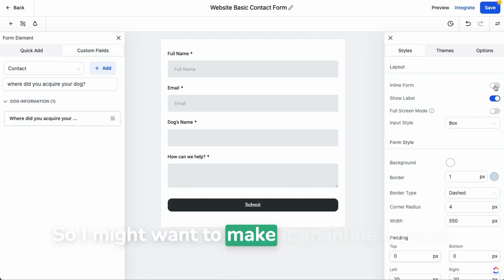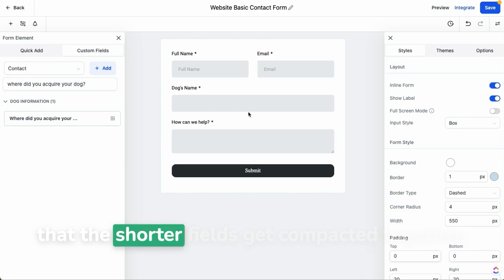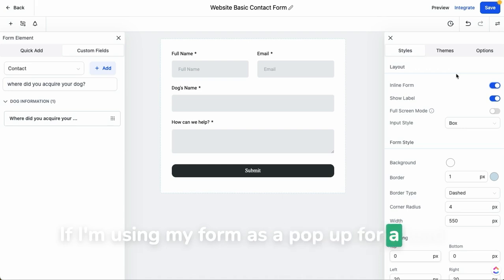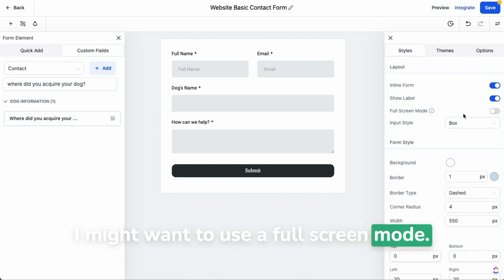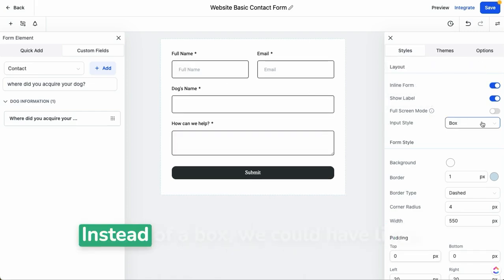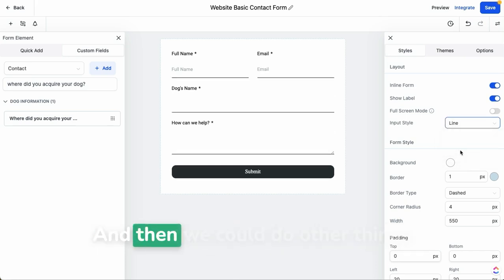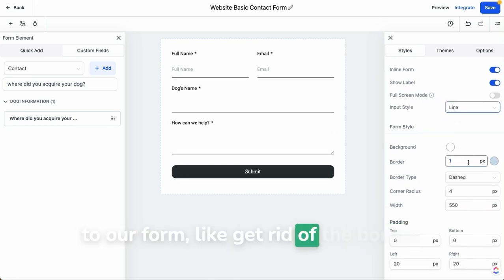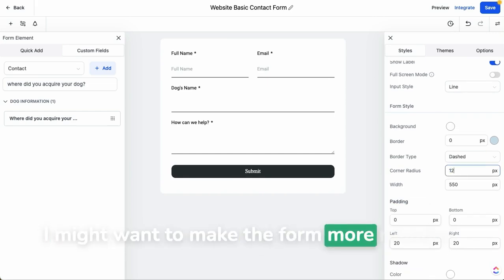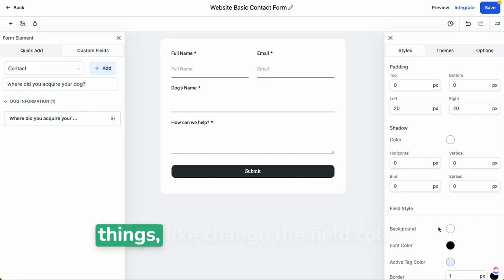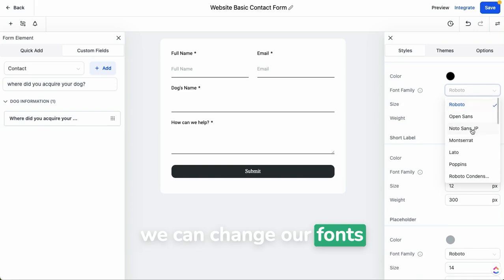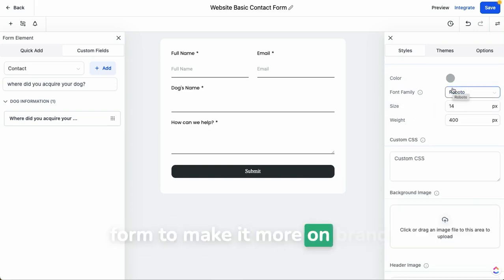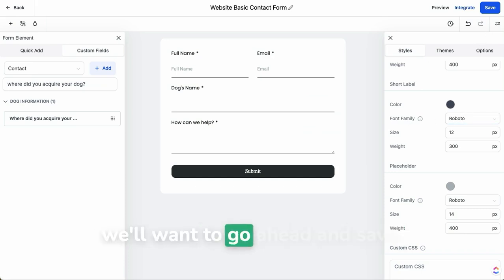So I might want to make it an inline form so that the shorter fields get compacted together. If I'm using my form as a pop-up for a lead magnet or my newsletter on my website, I might want to use a full screen mode. We can change the input style. Instead of a box, we could have lines. And then we could do other things to our form, like get rid of the border. I might want to make the form more rounded. And then I might want to do other things like change the field color. And if we scroll down further, we can change our fonts and anything else about our form to make it more on brand. And once our form's ready to go, we'll want to go ahead and save.